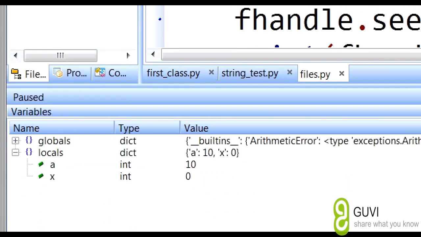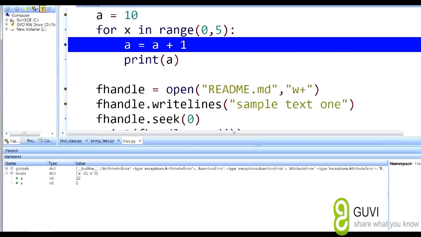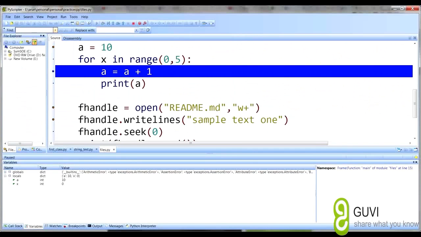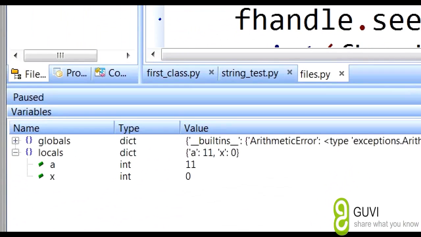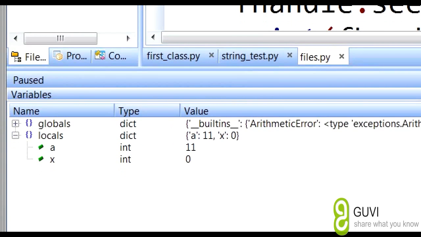I'm just going to increment it, so a equal to a plus 1. As of now a is 10. If I increment it, it should go to 11, right? Let's see whether it's happening or not. So I move to the next line. Now let's check the values. Our assumption is it should be incremented by 1. See, as we assumed, this has been incremented by 1.